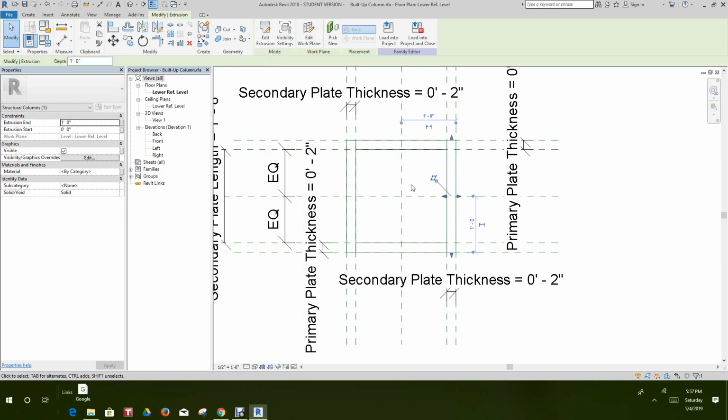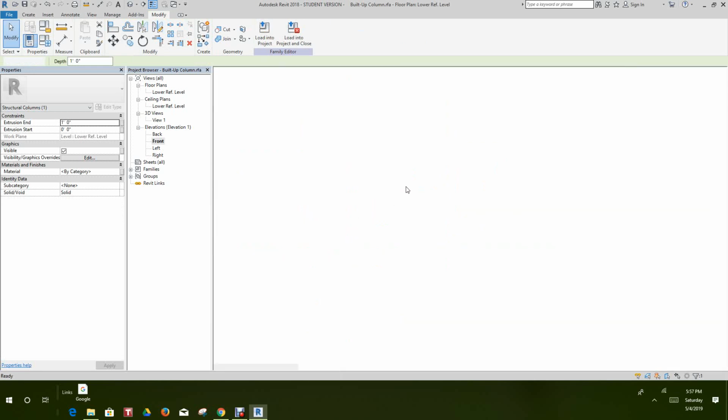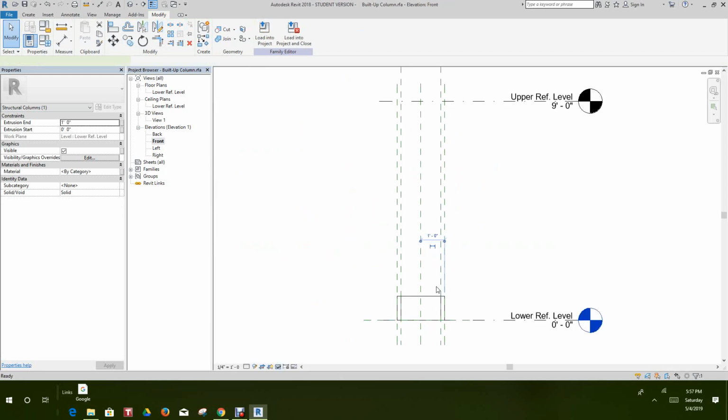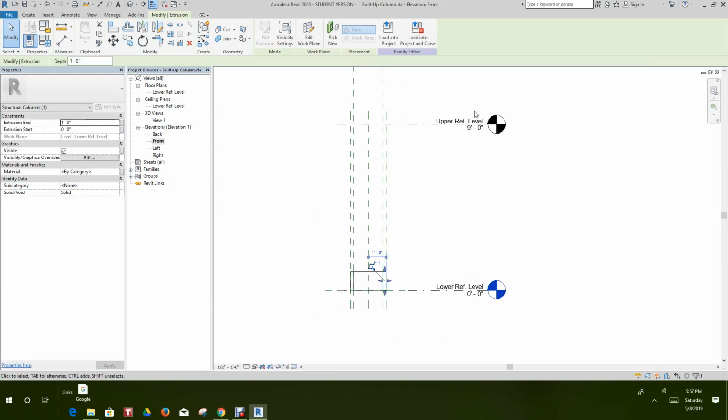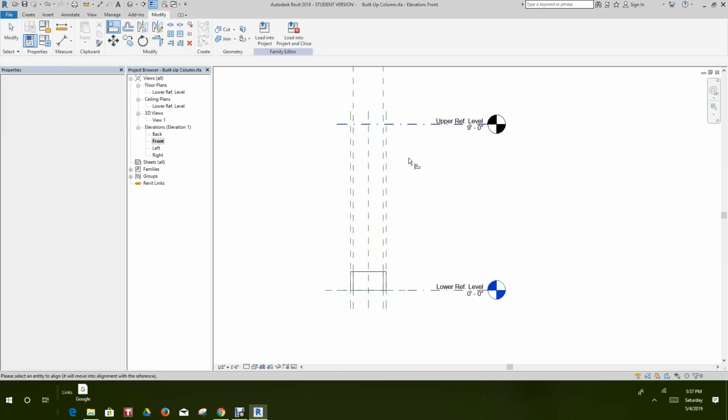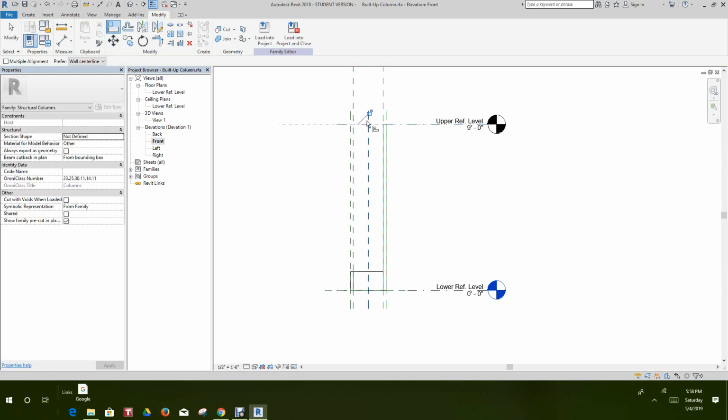Okay, now we have our extrusion, so let's go into our front elevation. So now we're in our front elevation, so what we need to do is align each side to the top reference level. So let's hit our align command, select it. Let's pick this one first, lock it.